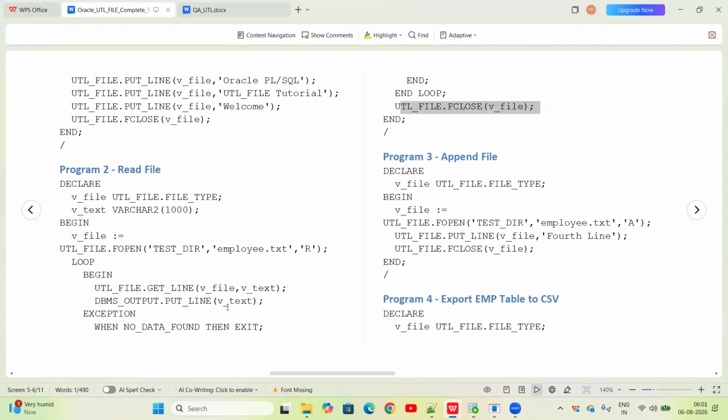Now append. If you are using normal write, it will override. If you want append, then you will use the keyword a. In a similar way, you use a, then it's append mode. So you can write the next line at the end of the file. Whatever lines are available, on top of that you will write the next line, the fourth line. Then you can close it.